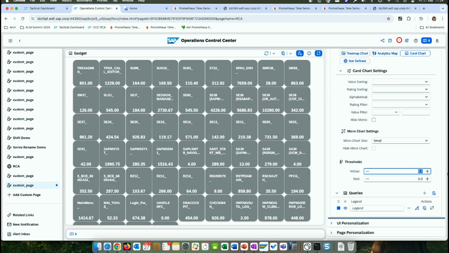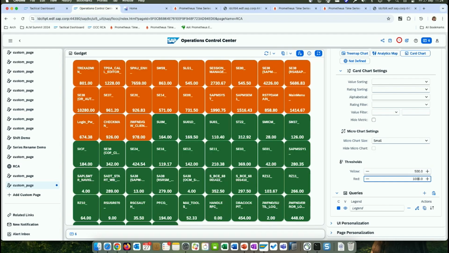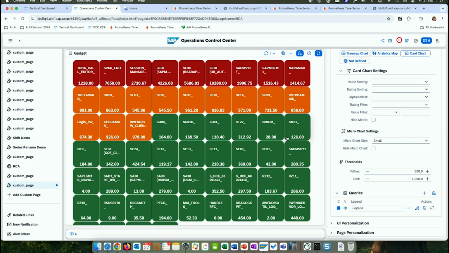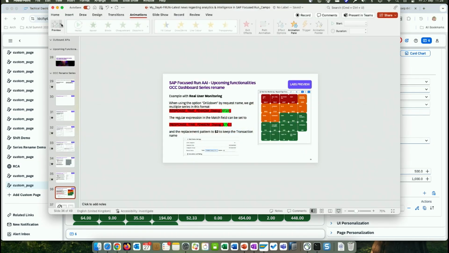Okay, so let's make this better, maybe 500 and 1,000 to give some colors to the thing. Okay, so this is how it's working. It will work with every data provider where this makes sense, and it will give you much more flexibility in renaming your series, okay? And will work with all standard POSIX regular expressions, okay? So let's go back to our presentation.